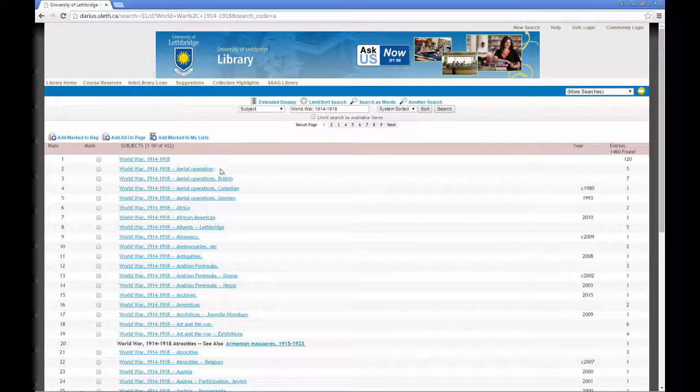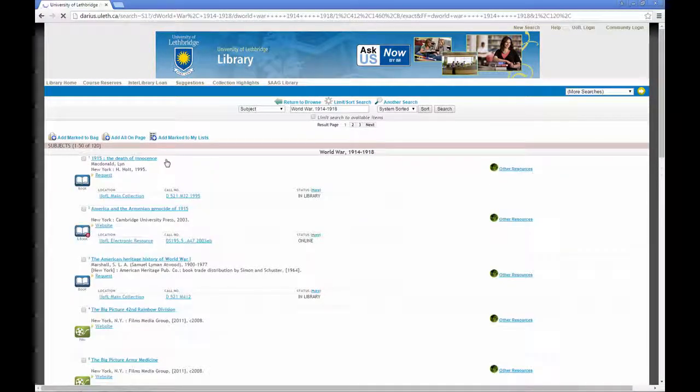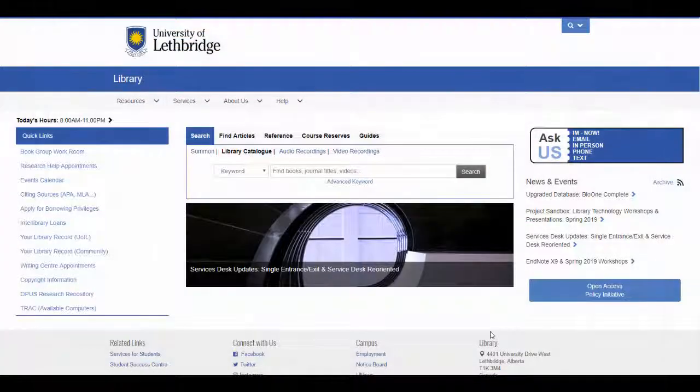First World War aerial operations, for example. If we are interested in the works on World War I generally, we simply click on the first subject heading and the catalog displays the list of relevant books and other items.